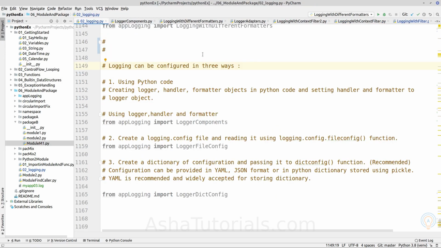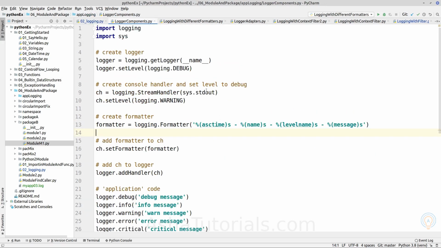Next is configuring logging in your application. It can be configured in three ways. First, using Python code: creating logger, handler and formatter objects in your Python code, and setting the handler and formatter to the logger object. This is how we have typically configured throughout the examples. First we created the logger, then the handler and formatter, then set the formatter to the handler and added the handler to the logger object. This way we are creating the logging configuration.